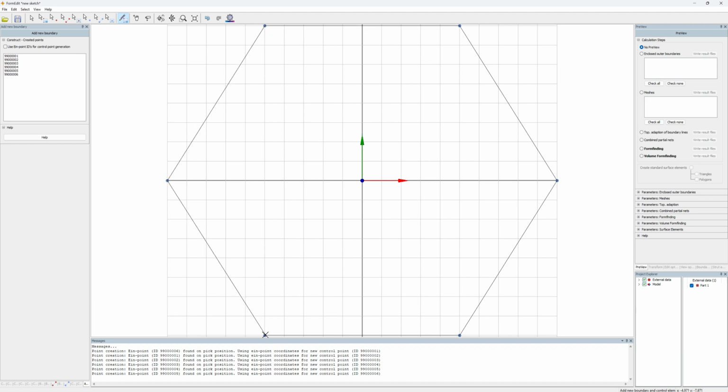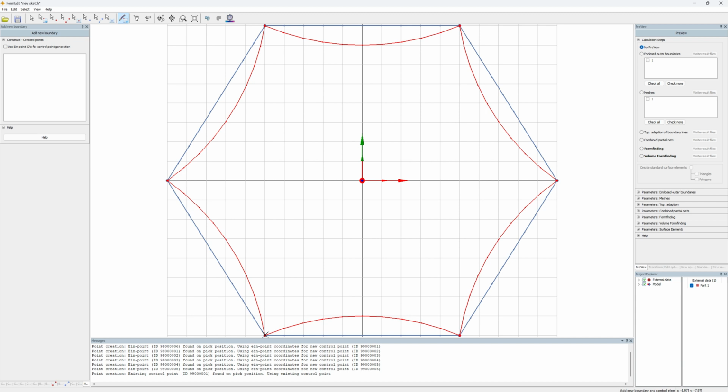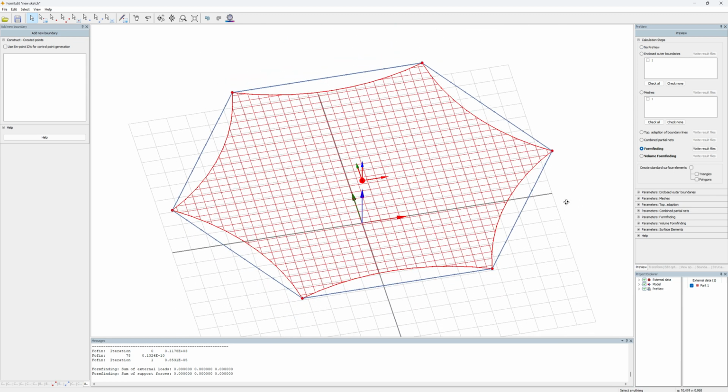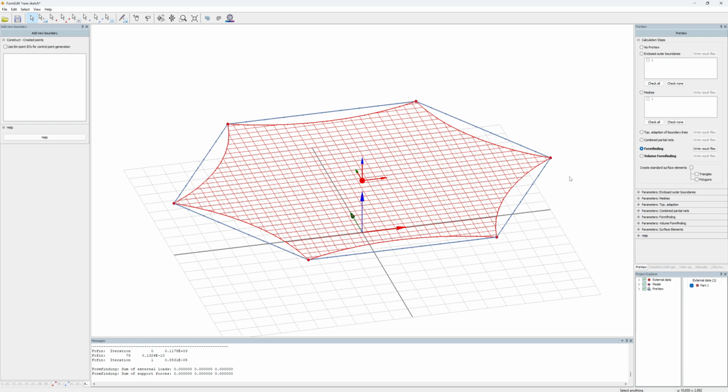By clicking the starting point, the boundary is closed, and a flat mesh geometry is created, which can be visualized using the Preview function. To do this, activate the Form Finding checkbox in the Preview menu on the right-hand side. By changing the perspective while holding down the right mouse button, the flat mesh structure becomes visible. Initially, it is a regular grid.